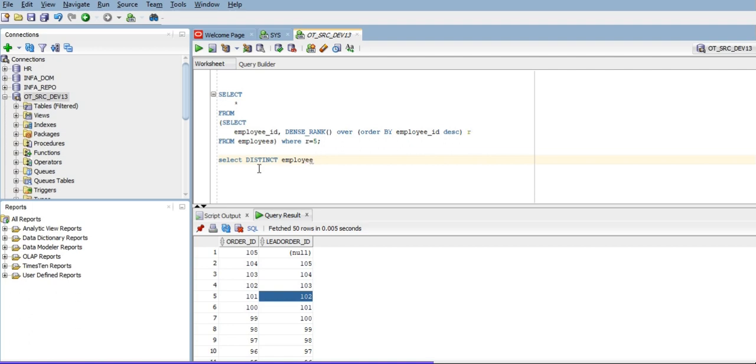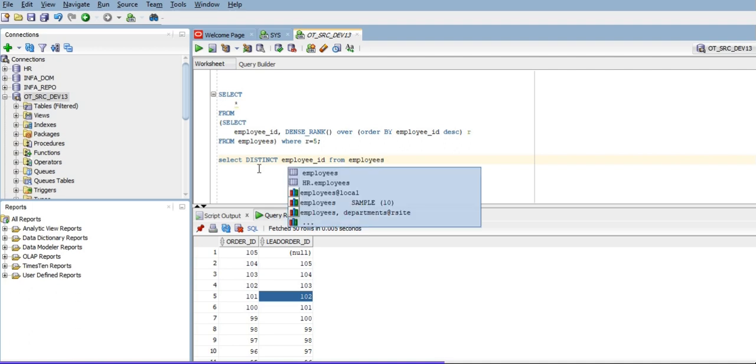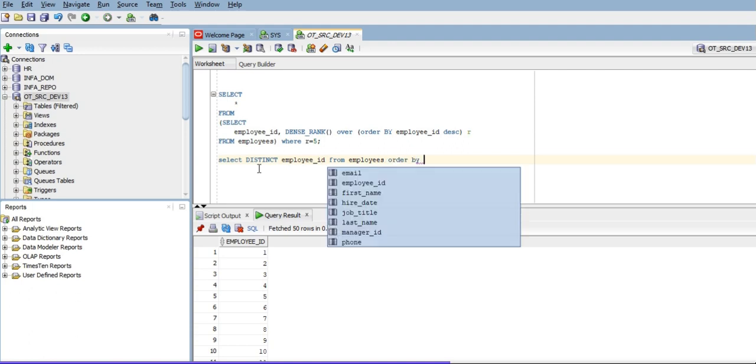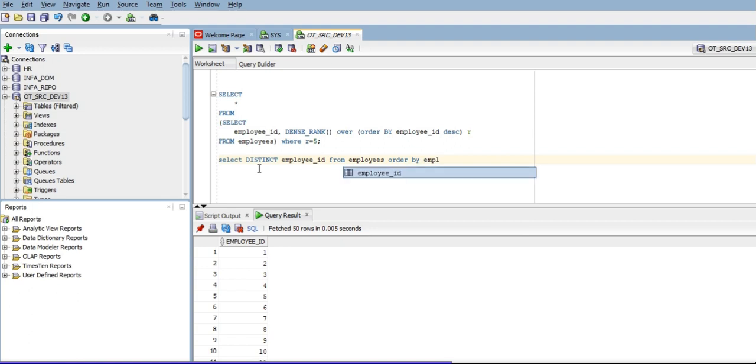In the employees table, employee ID is there. For suppose, select distinct employee ID from employees, order by employee ID in descending order.